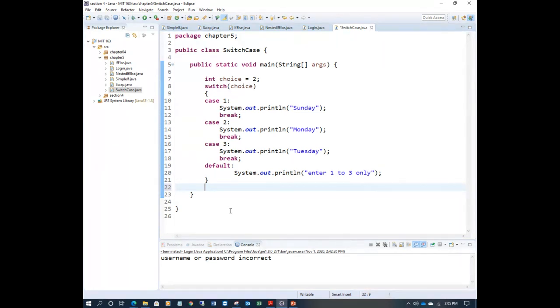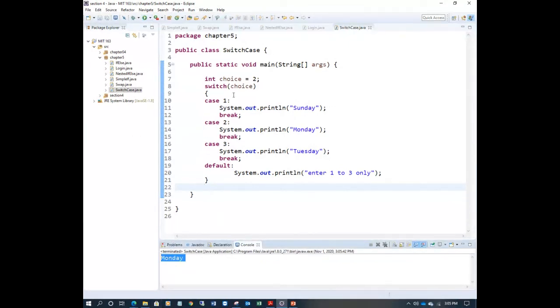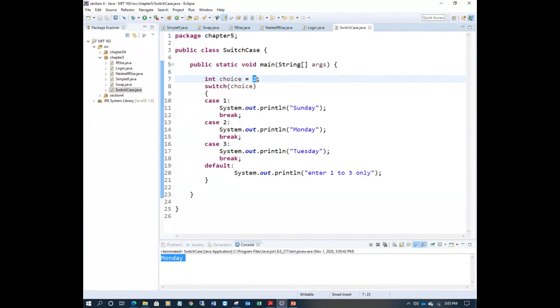Okay. So let's run the program first. The Monday. Right. Now let's run the program with choice 3. Enter 3 here. Let's go to the first one also. Choice 1. Run the program. It is Sunday.